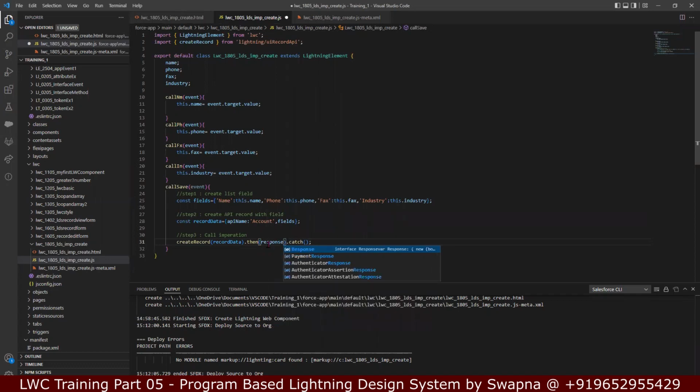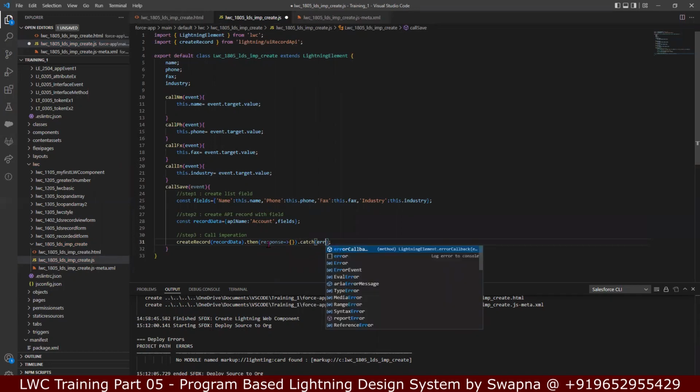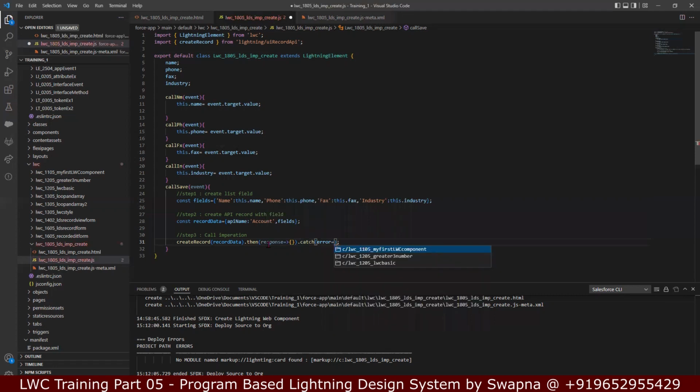Let's take a response. You can type anything. We are just declaring one variable here. This is the response, and this is JSON. For the catch also, I need some alert. So here we have an error.